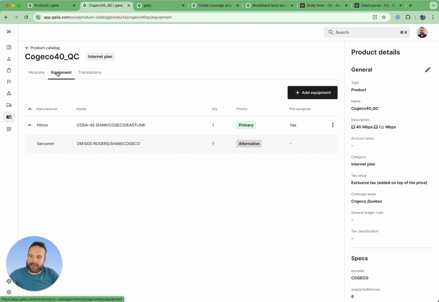Well, Gaia can detect that the CPE assigned to their account is GPON, and they won't be allowed to choose from certain products. Similarly, also the cable network.